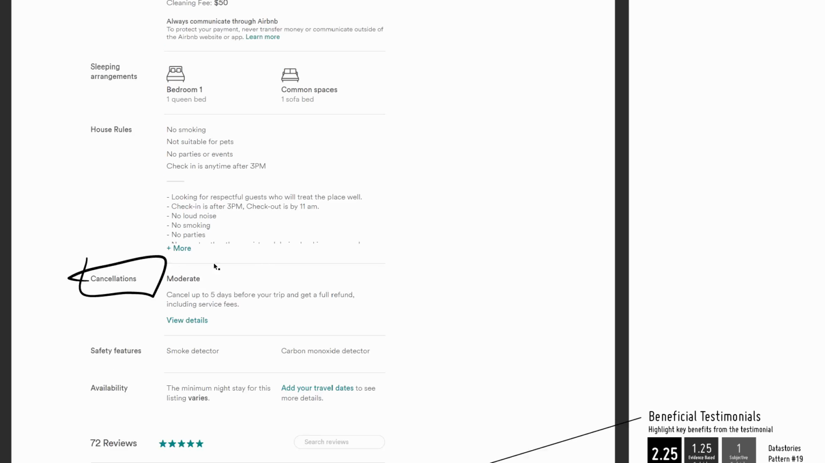Cancellations. There we go. Okay, moderate. Cancel up to 5 days before your trip and get a full refund. Well, that's kind of another idea. Why is it moderate? The point is, 5 days before your trip starts, you get a full 100% refund.